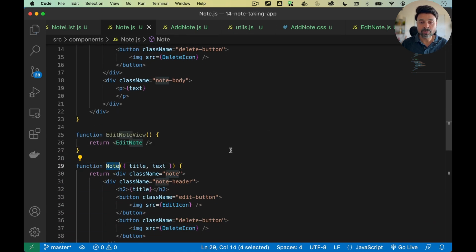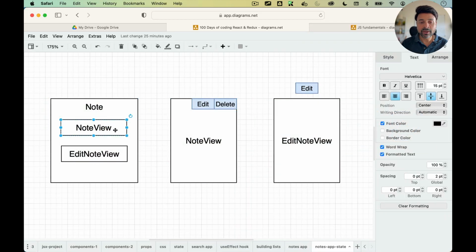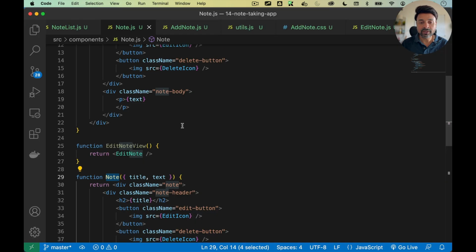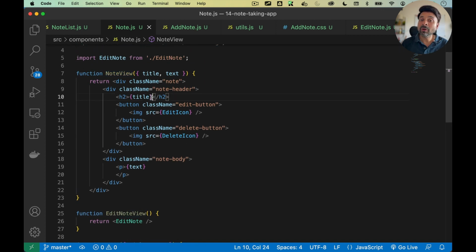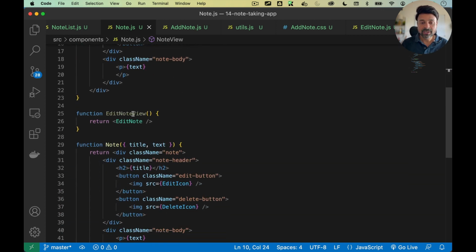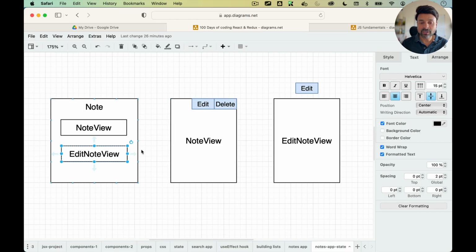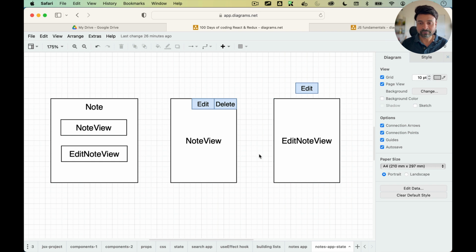So inside my note, if I go back to my notes, we have note view and edit views. That's what I did. I've created a note view component. This is the inner component, which is available only inside my node.js, and the edit note view, which is another component for editing the note, right? So this is the idea.